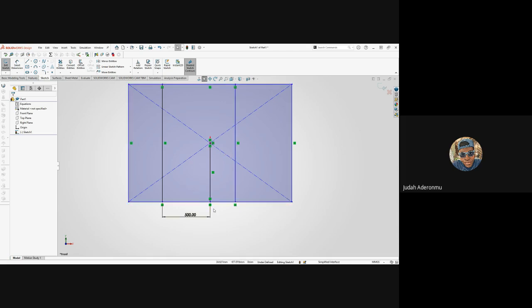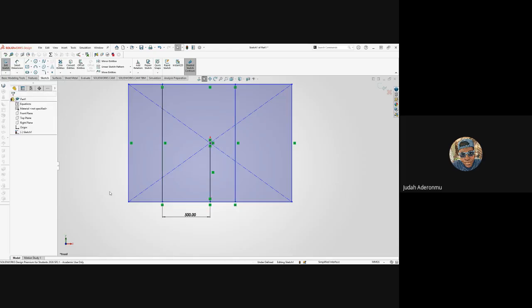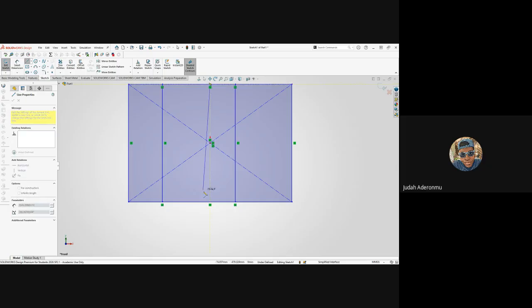So for this, I don't want to use a dimension. What I'm going to do is click on this line, the second line, and then click on the center line. Why is this happening? Let me try clicking on the center line, this one. So why is this still happening? Normally there's a symmetric relation. I don't know why it's not showing.